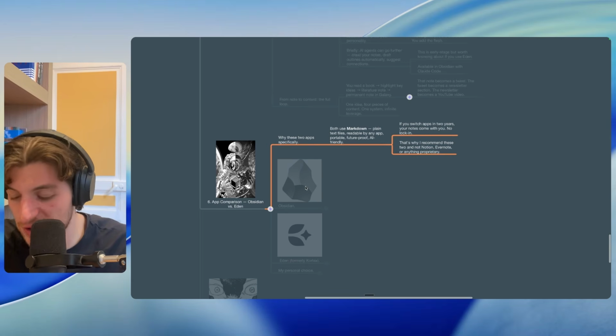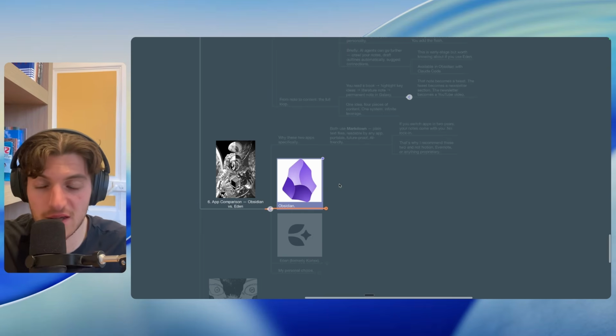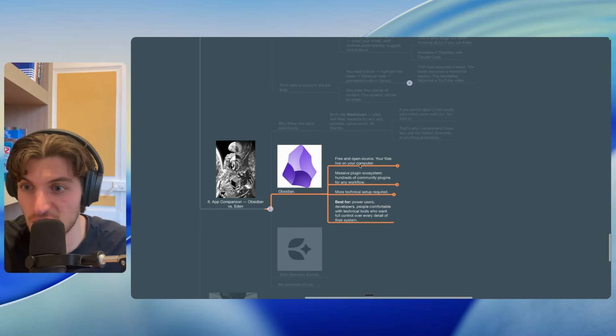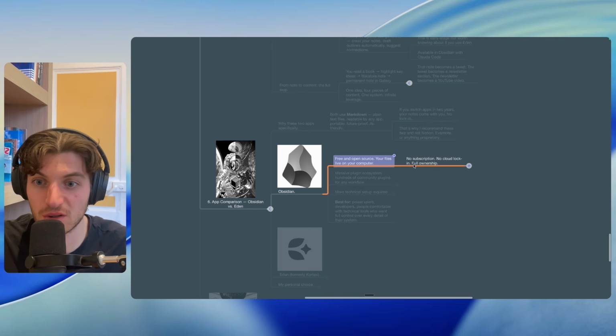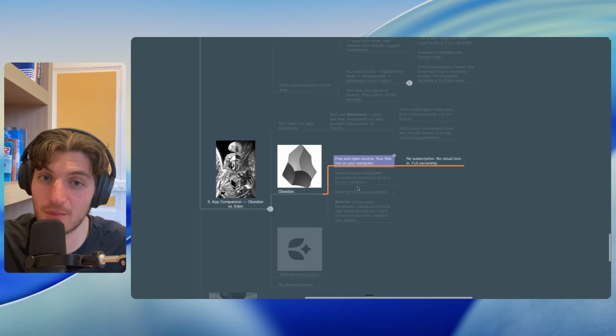Now, Obsidian. What are the benefits and the cons of using Obsidian? First things first, Obsidian is free and open source. Your files live on your computer, so there is no subscription, no cloud lock-in, and full ownership. So that's a massive plus.